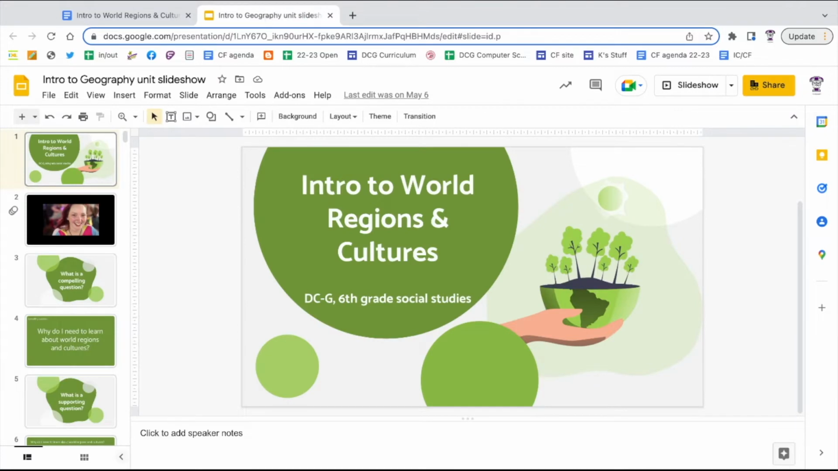Also in this unit, we have a slideshow that goes along with it. And so from this point, I'm going to split my screen and show you the unit slideshow on one side with the corresponding lessons from the unit plan on the other.